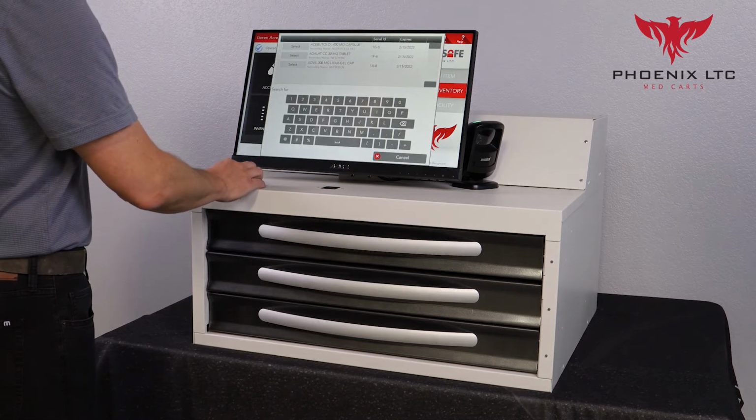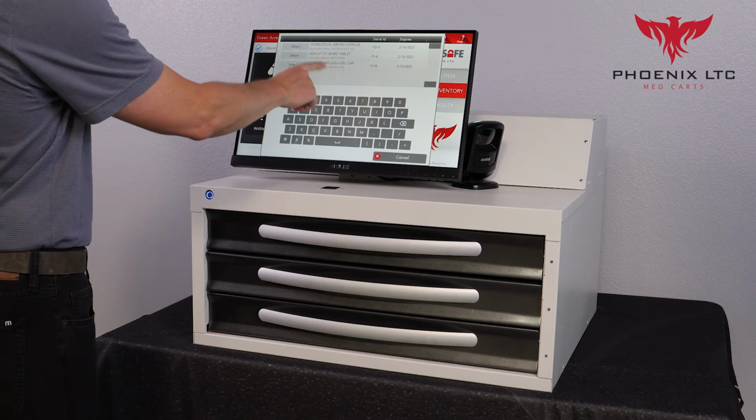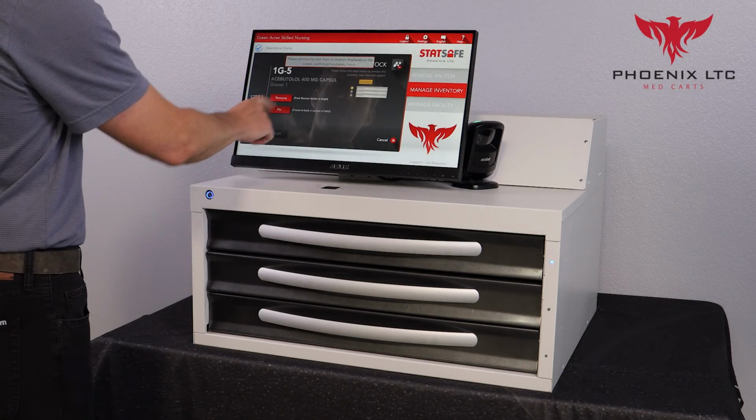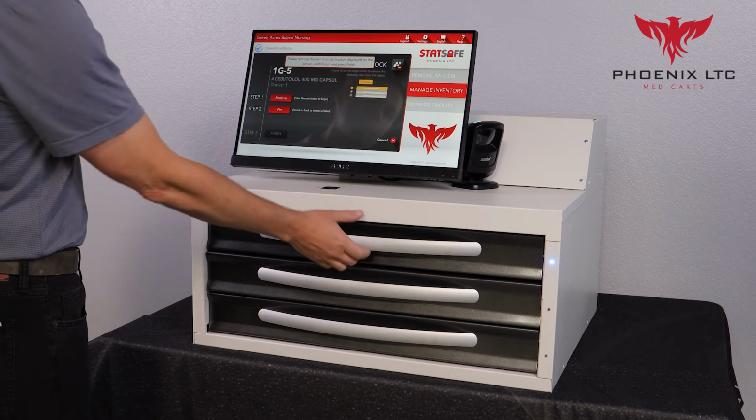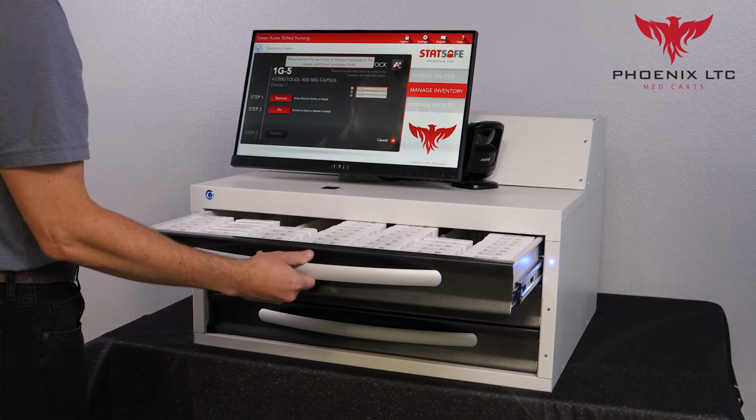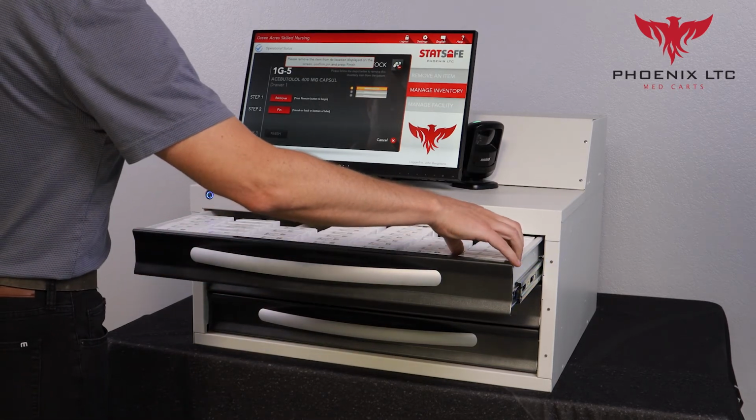The pharmacy's removal list will display on the screen. Choose the first medication to remove. Select Remove to open the location. The med location is displayed on the touchscreen as well as a status light on the cabinet. All other drawers and bins remain locked.